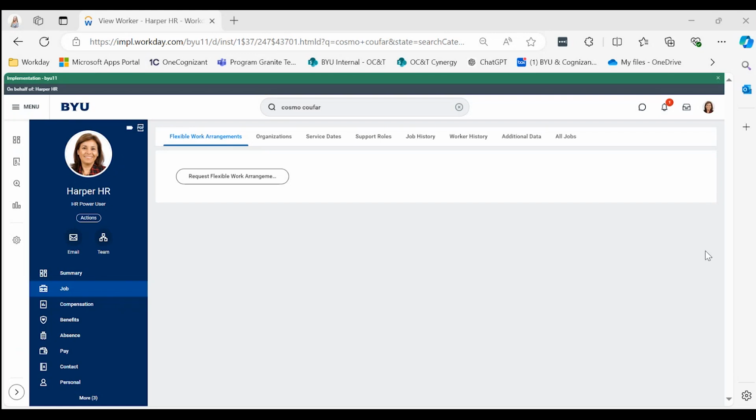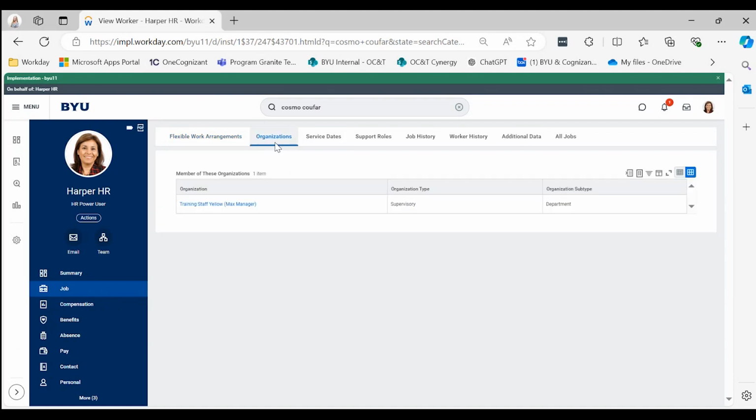The first thing we're going to do is view the organizations we belong to. We talked about our cost centers, our companies, our supervisory organizations. So you're just going to click organizations up here. Corporate HR only belongs to one, her supervisory organization. You can see the names of organizations. It's training staff yellow, that's the name of her board. You guys should be seeing more for your organizations. You should be seeing your cost centers.